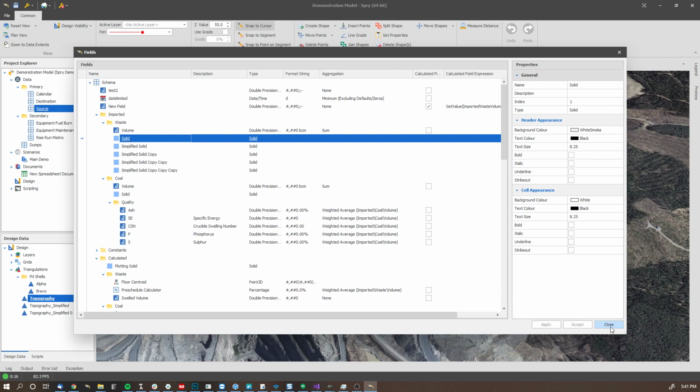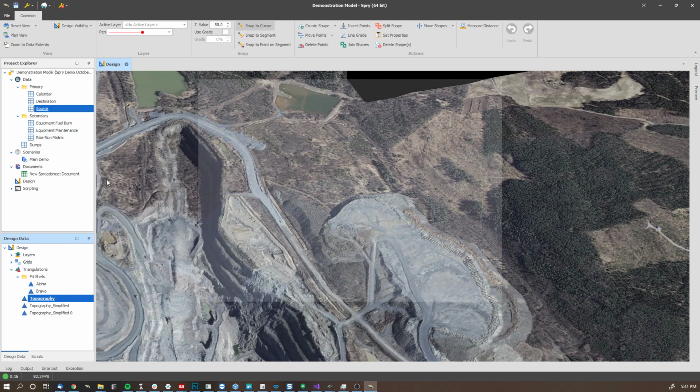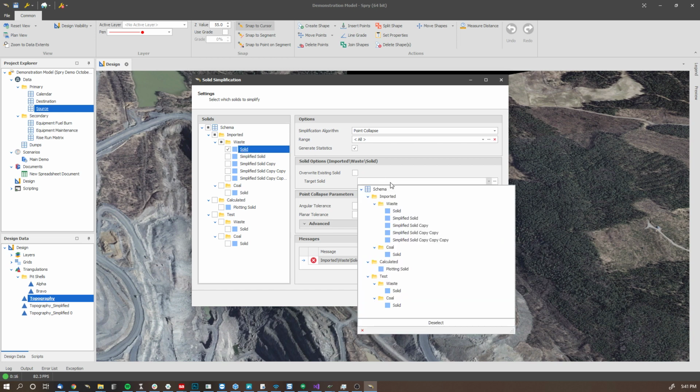So I'm going to show you a few different sets of options, and we'll talk about the advanced options now. This is what was missing last week in terms of discussing how we can best do solid simplification. When we go to the simplify solids menu, what we're looking to do is click on the solid that we want to simplify, and then say where we want to target it.